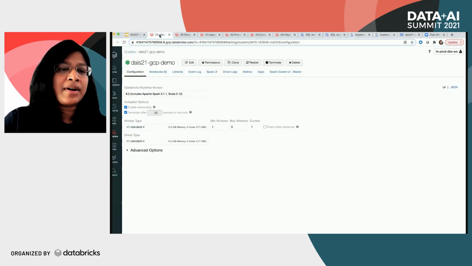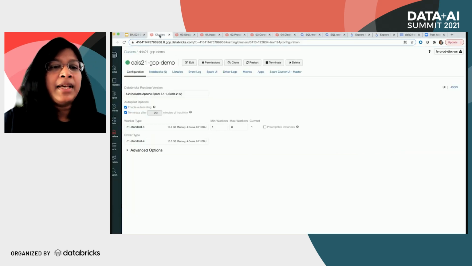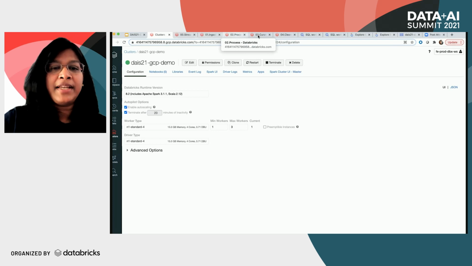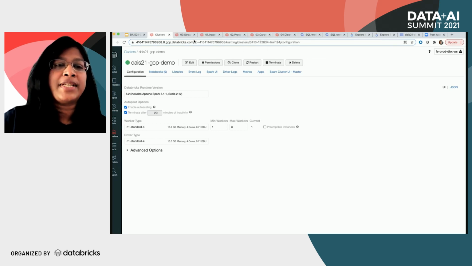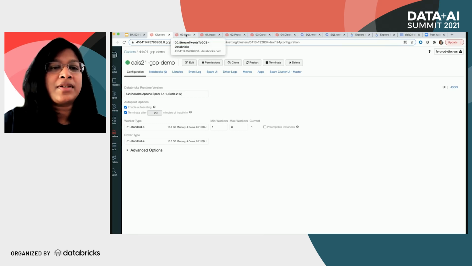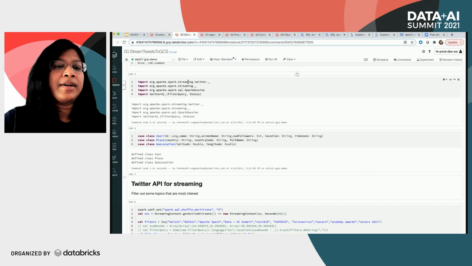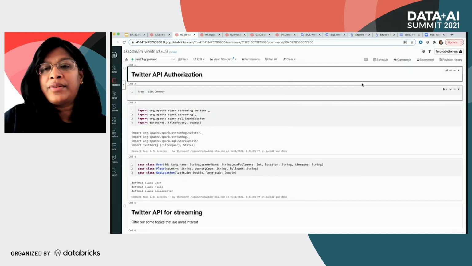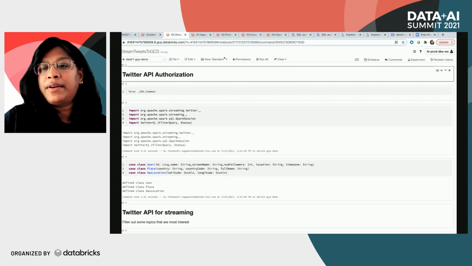Let's just make sure our cluster is up and running. For the demo setup, we have separated these 4 stages of our pipeline into 4 different notebooks, so it's easy to see the flow between the various stages of the pipeline. So first, let's look at our streaming notebook. We go through the Twitter API authorization. Let's just run the cell here.